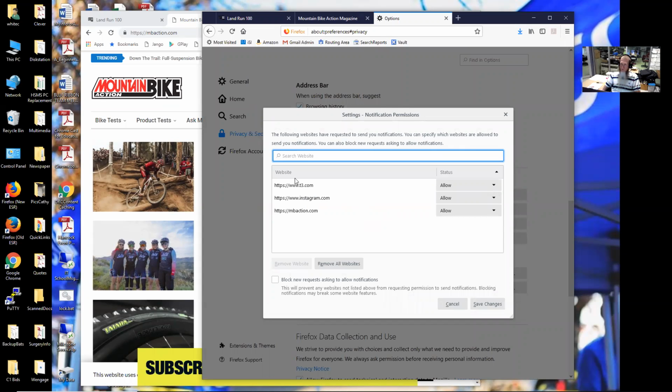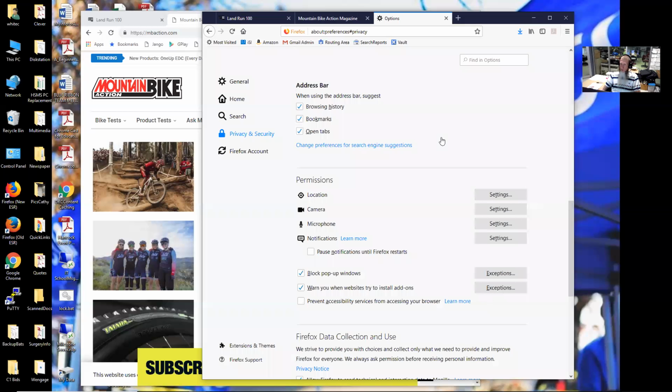And there you go. Now you get the same list. Notice that I don't use this browser as often, so I have fewer notifications, but you can see here's that T3 that I mentioned earlier, and here's the MB action that I just added in the example. I'm going to take the T3 and I'm going to block it. I'm going to save my changes and I'm done.